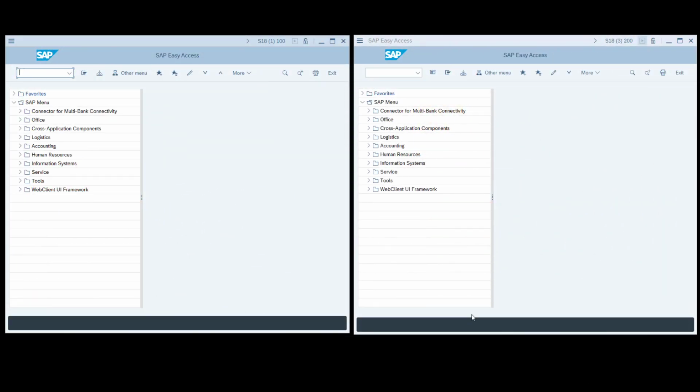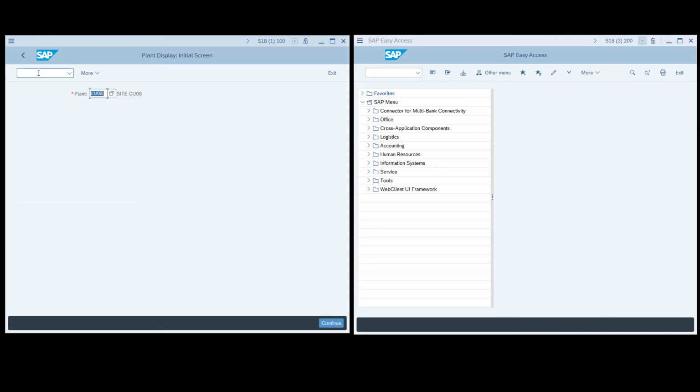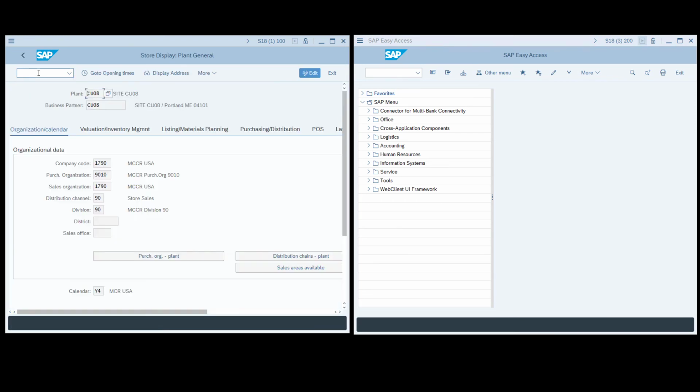Let's do a quick demonstration of site master distribution. I'll use T-code DRFOut to distribute site CU08 from SE18 client 100 to client 200. Using WB03, we can see that site CU08 exists in client 100, but not in client 200.